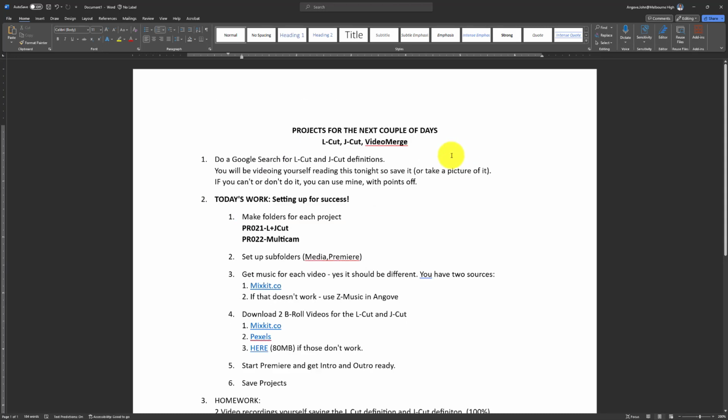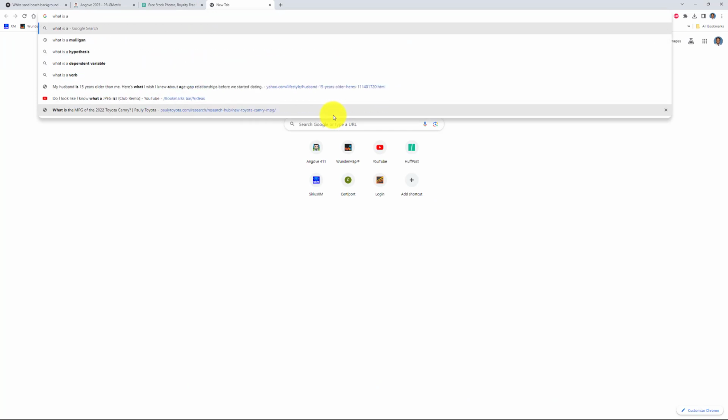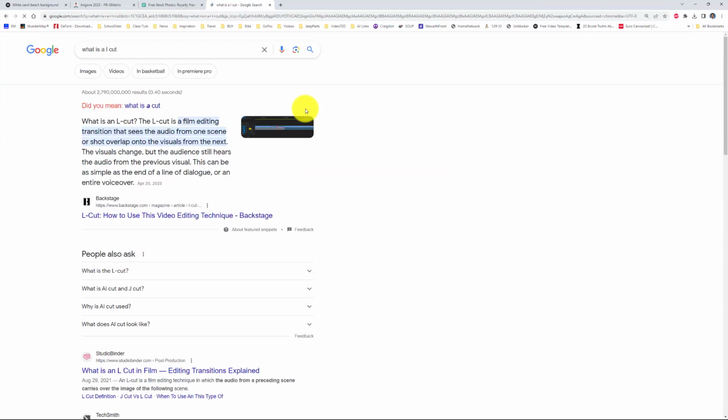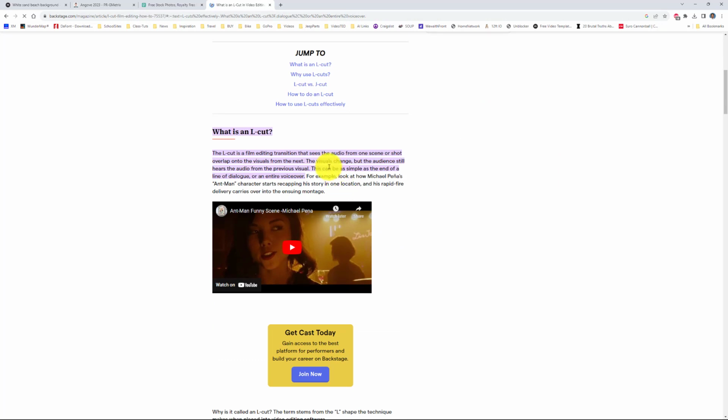So you've got homework tonight. Your homework tonight is to read the JCut and LCut definitions. Again, you were introduced to them in your project too, but perhaps you didn't memorize them, which is fine, not a problem. So I'm just going to type in what is a LCut. So there's the definition right there. What I'm looking for you to do is read for about 15 to 20 seconds. So I would time myself on this and figure out how long it takes to read that.